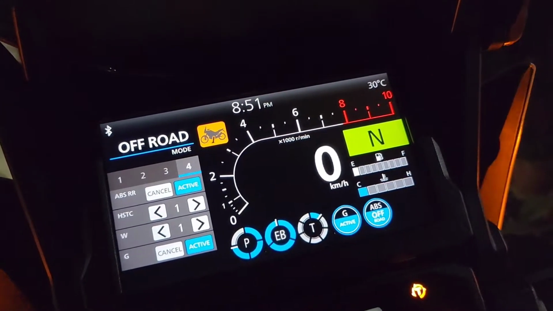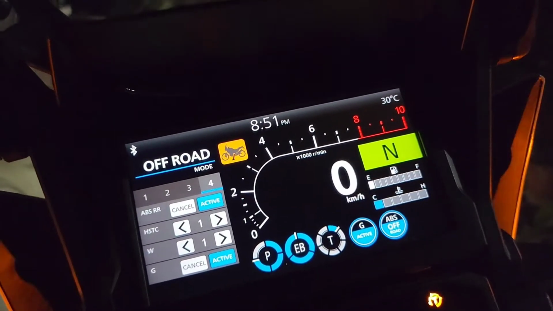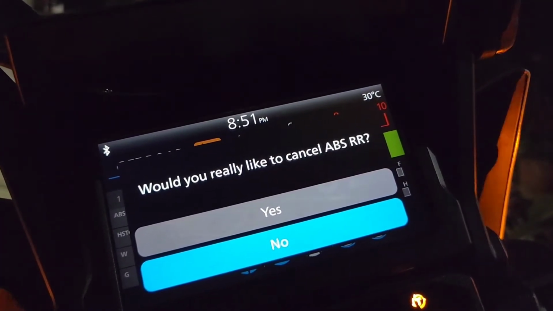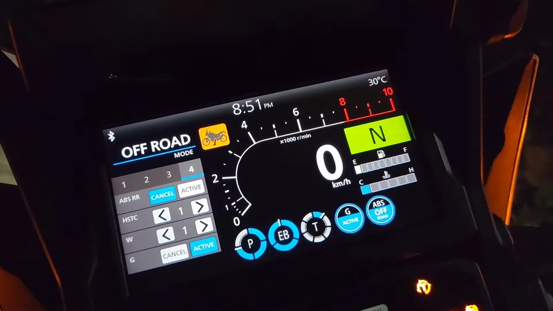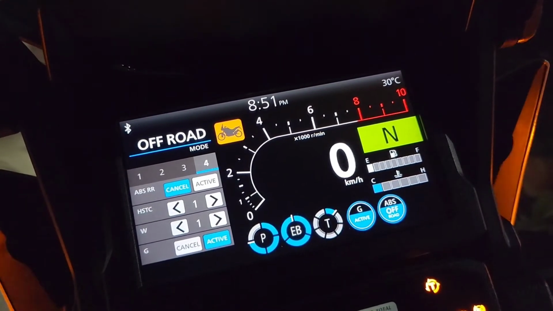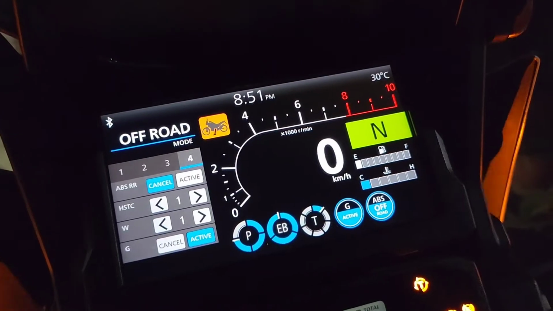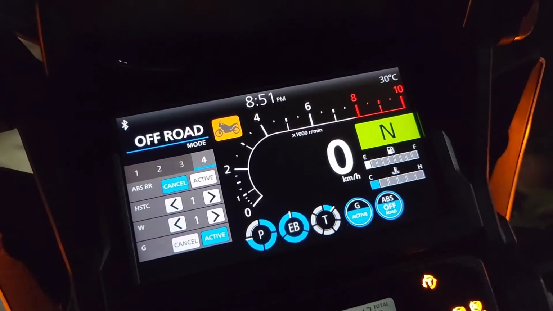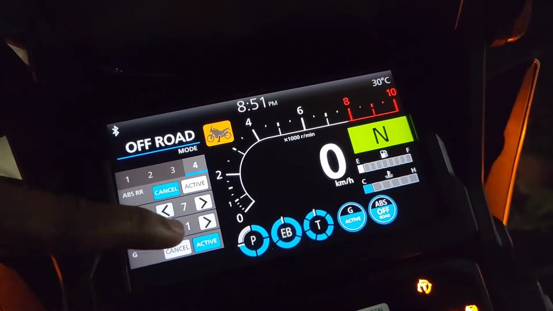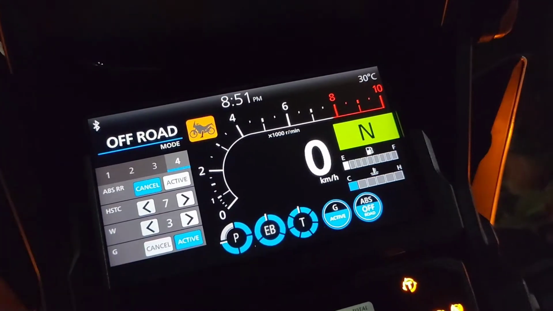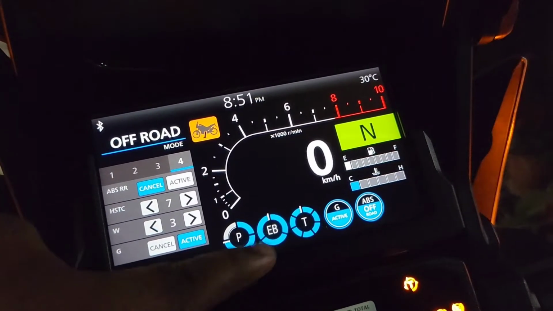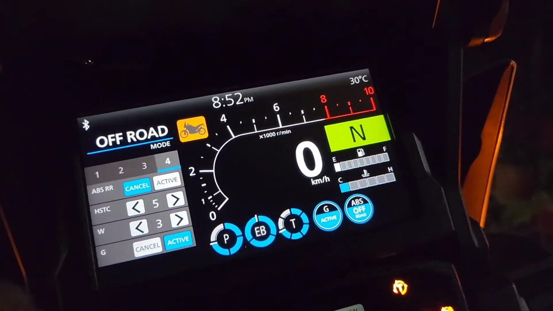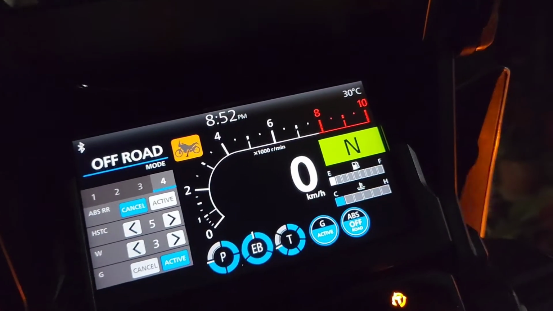Now we get into the off-road mode, and this is where you can completely turn off the ABS. So it's asking, would you like to cancel ABS RR? I'll say yes. Even though it says off, the front wheel still seems to have the ABS on in the off-road mode for some reason. But then the story is the same for the HSTC, wheelie control and the G option. You see that you have slightly more power than the gravel mode. The engine braking is at its max. Traction control can be tweaked like we saw for the other modes. And then we have the G and the ABS.